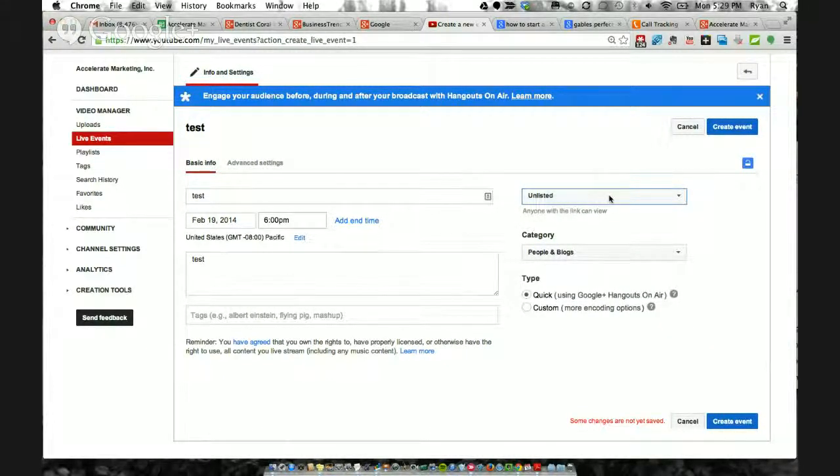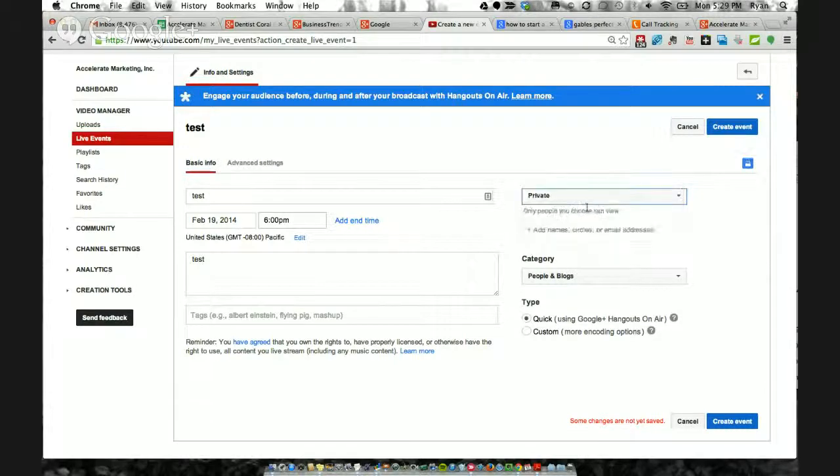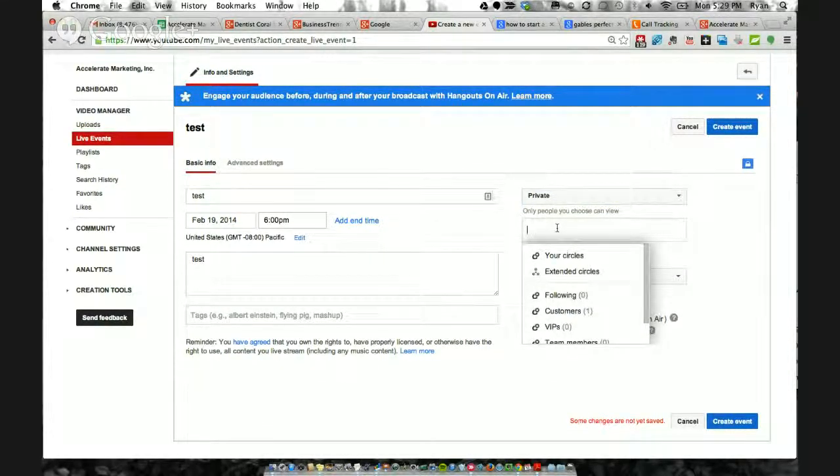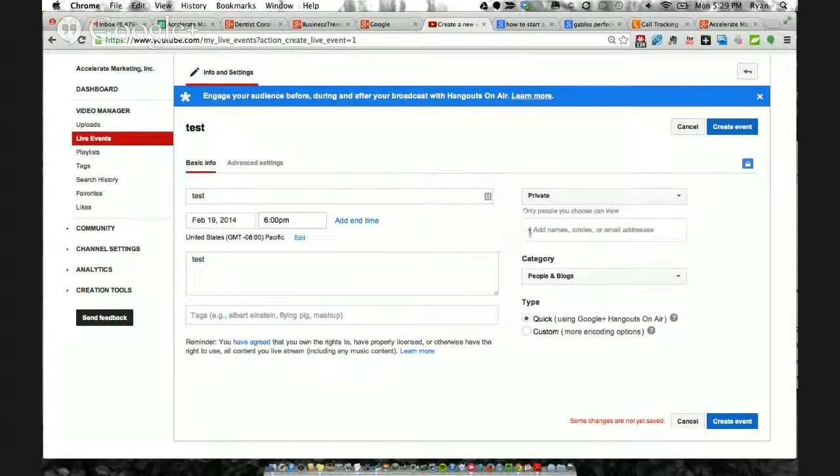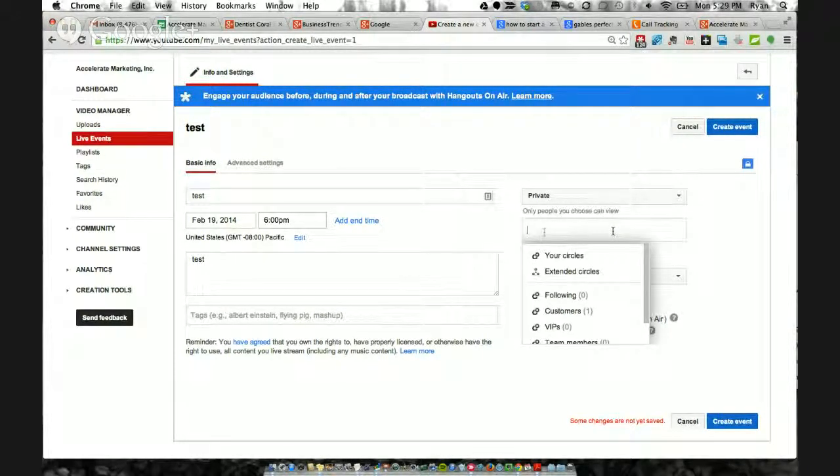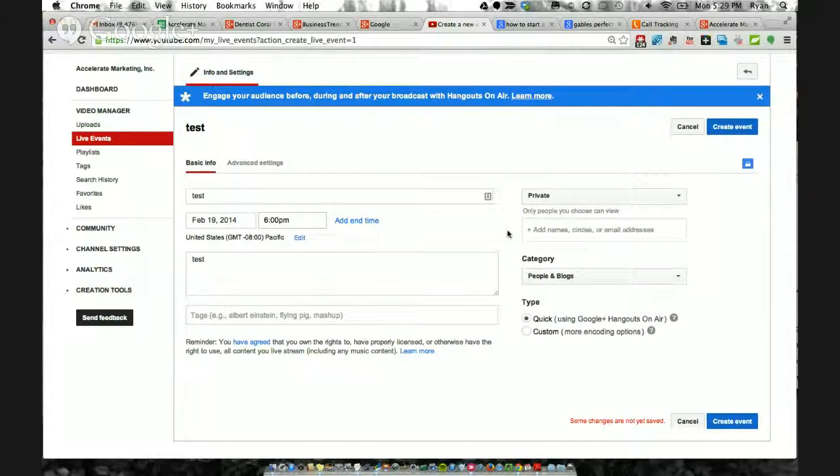Okay, so again, anyone with the link can view it if it's unlisted, but if it's private, you can even make it so that only certain people can view the video. People that have circled you or certain email addresses that you send the video to can view the video. So it's really got a lot more privacy to it. And again, it avoids having your Hangouts on Air video broadcast live on your Google Plus page and on your YouTube channel. So it really makes it a much better way to create, I think, a Hangout on Air.